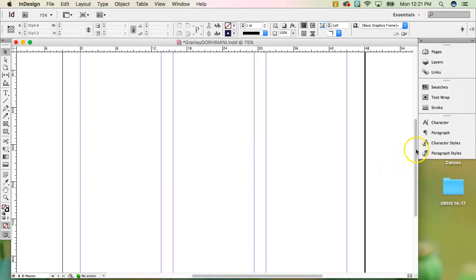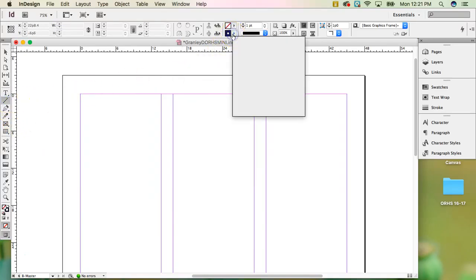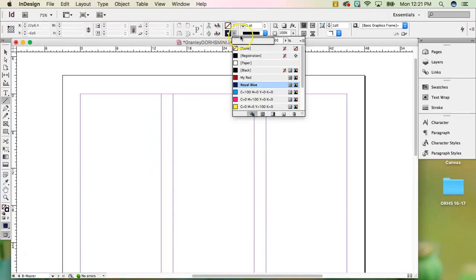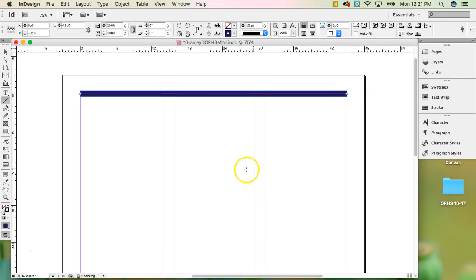So I'm going to scroll up towards the top, and we just need to make a 12-point royal blue line across the top of our page. So I'm going to grab our line tool. I already have it at royal blue, but just in case, make sure you have your stroke and it's royal blue. And now we're going to make the point 12, and I'm going to hit enter. And so now I'm going to hold Shift and click and drag from the left to the right, and then release. And now you have your 12-point line on your B master.